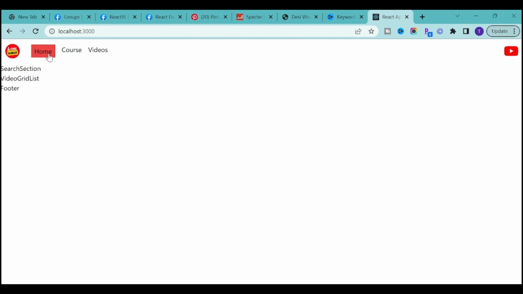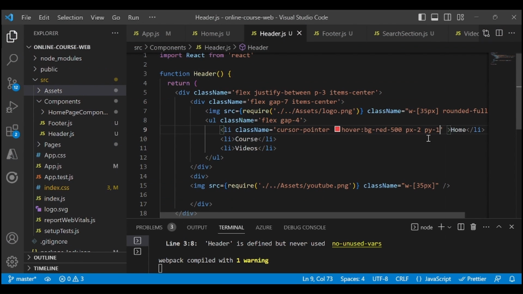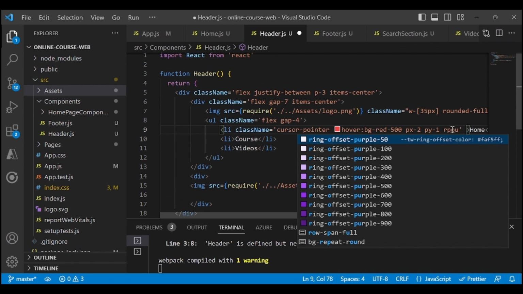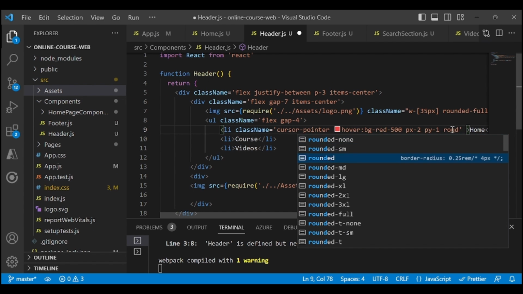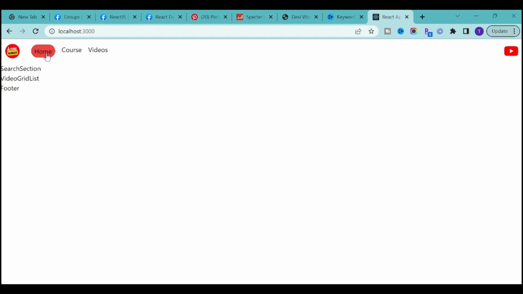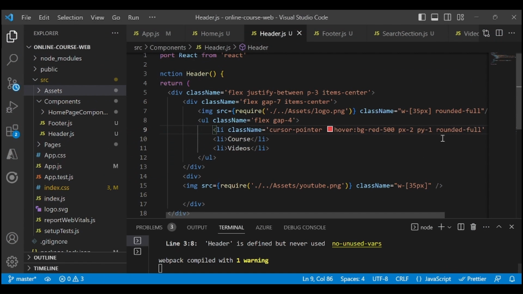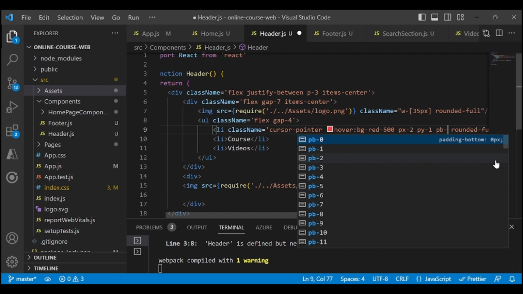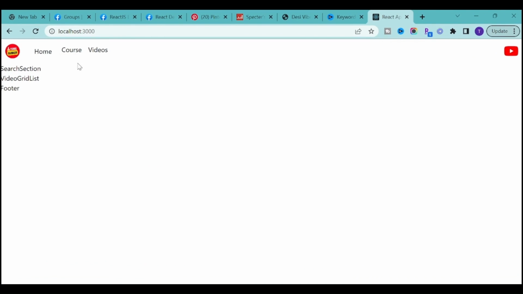Okay, it looks quite good, right? I can give, okay, that's fine. And then we want the corner to be rounded, so I want to make it full, so that it will be full, right? And if you see, on the top side the padding is more than the bottom side, so you can give the padding on the bottom side as well as a 2. And let's see how it looks.